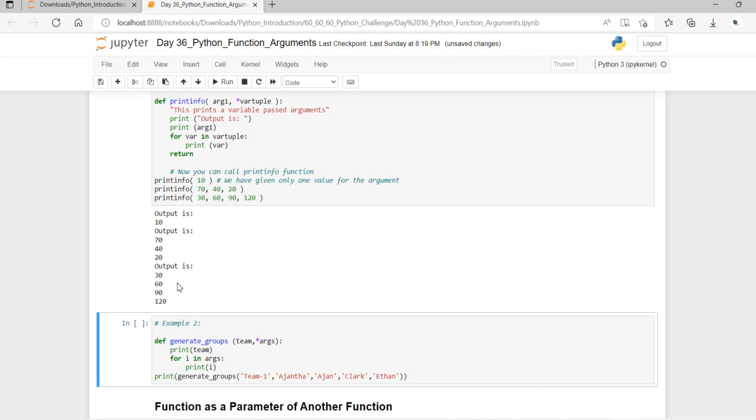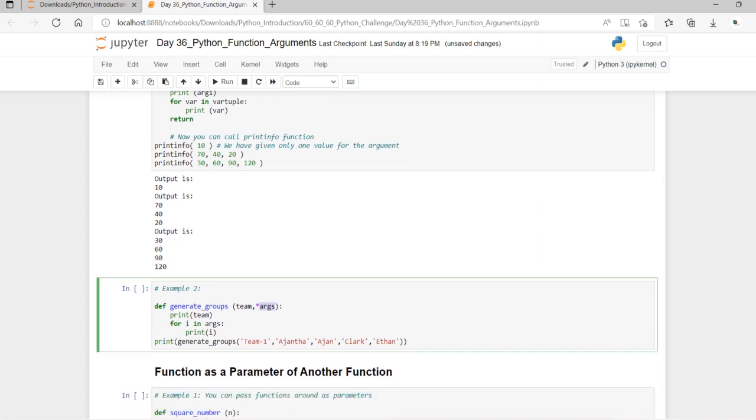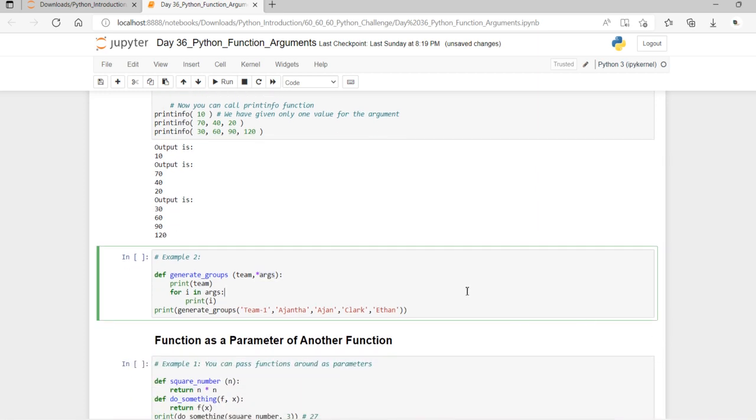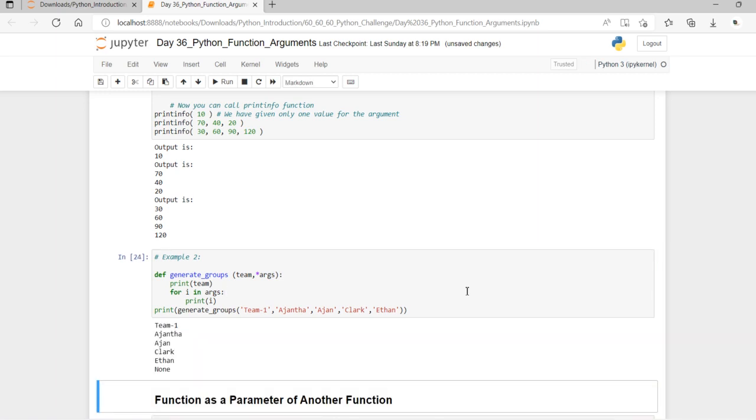Okay, and next comes the same thing: you can make use of even many arguments together, where the first one is the default, and next comes the keyword argument, which is prefixed with an asterisk symbol. Whatever number of arguments are present in the function call, it is just going to execute it.